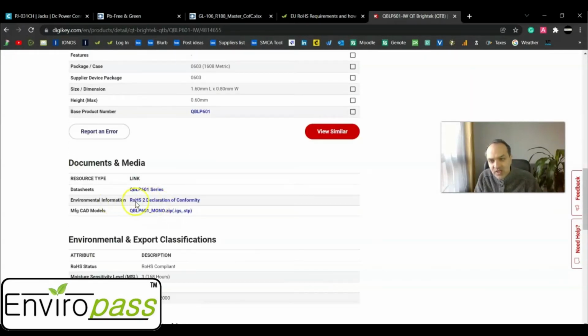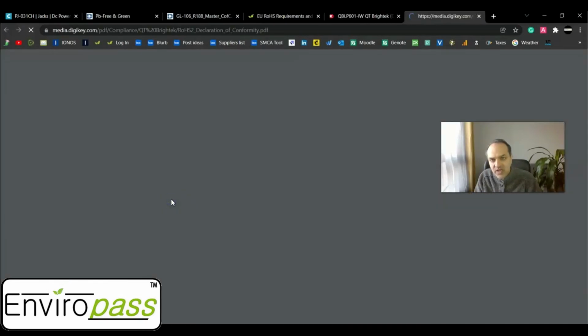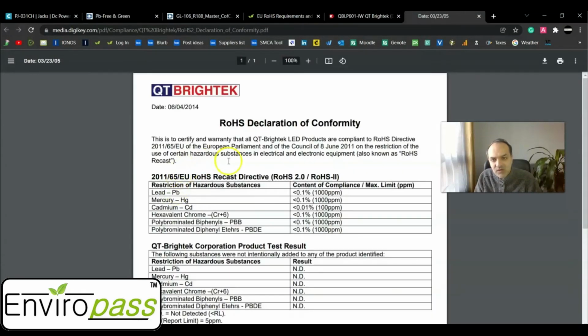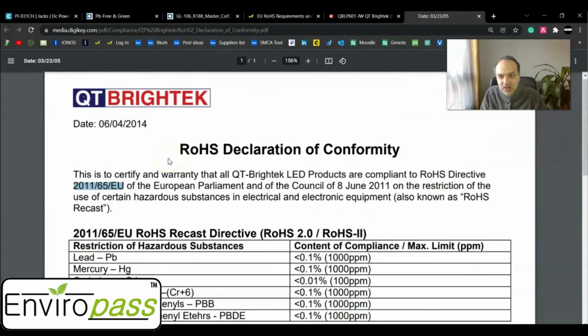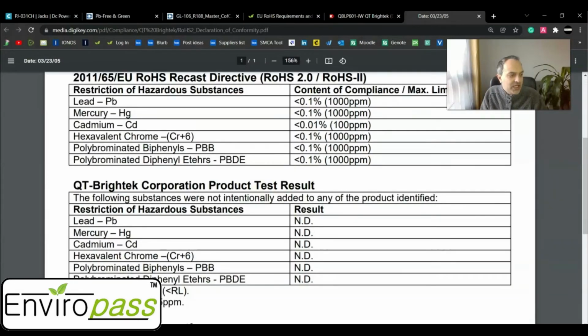Here is a link to a declaration of conformity. Let's see if it's good enough. Do we recognize the part number? They said all lead products. So your product is a lead. So yes, it's covered. Other question is, what about the exemptions?